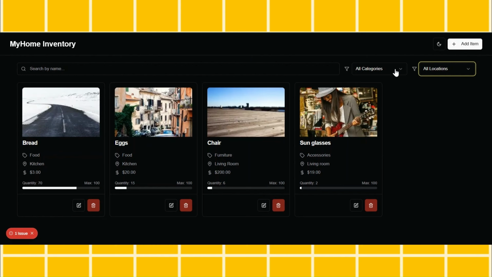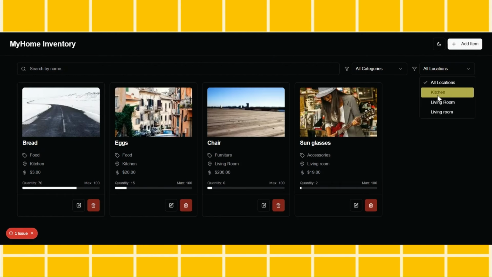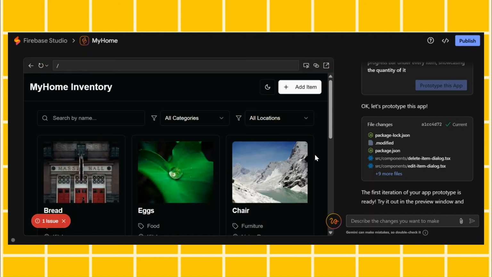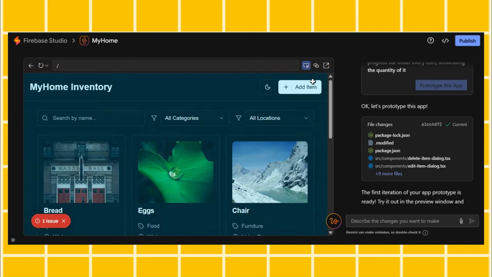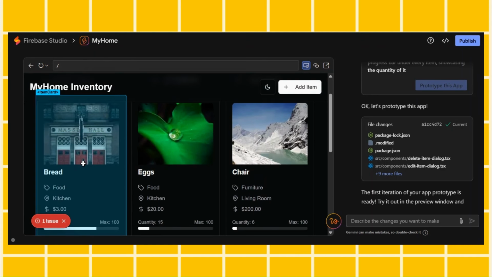At the top, we have 2 filters. The first one filters by category and the next one filters by the location of the item. One more cool feature of Firebase Studio is that, at the top we have an option called Select. Using this option we can particularly select an element of the website and make changes to that.